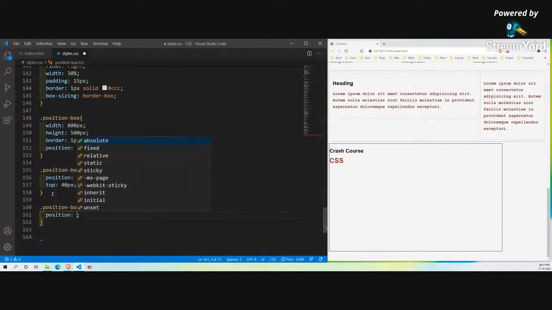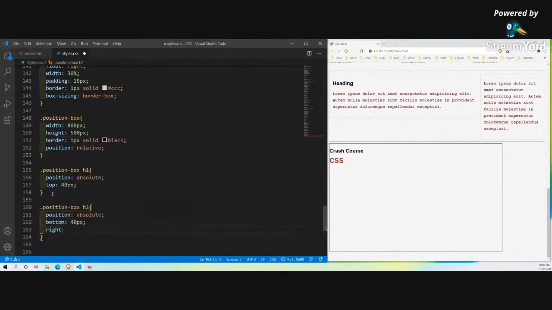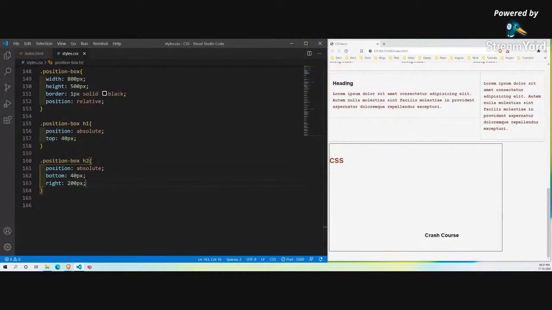Position box h2, position absolute, bottom 40 pixel, right 200 pixel. Let me save it, and see, it is moving. This is how we can move elements in CSS, and that's why position absolute is very important. We use it all the time in any production level project. So this is position absolute and position relative.